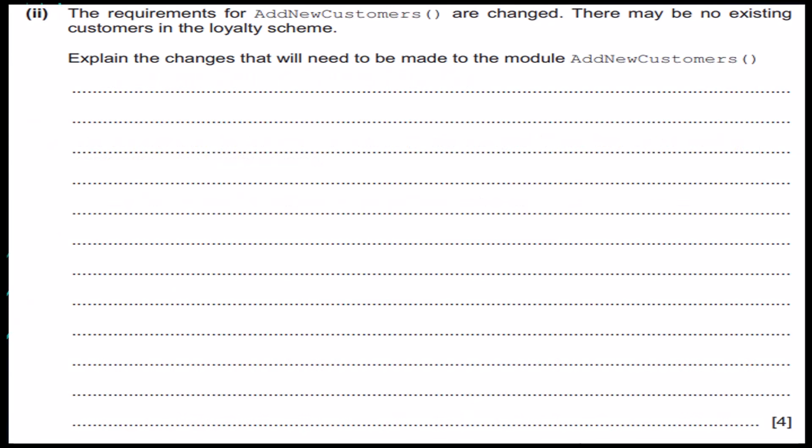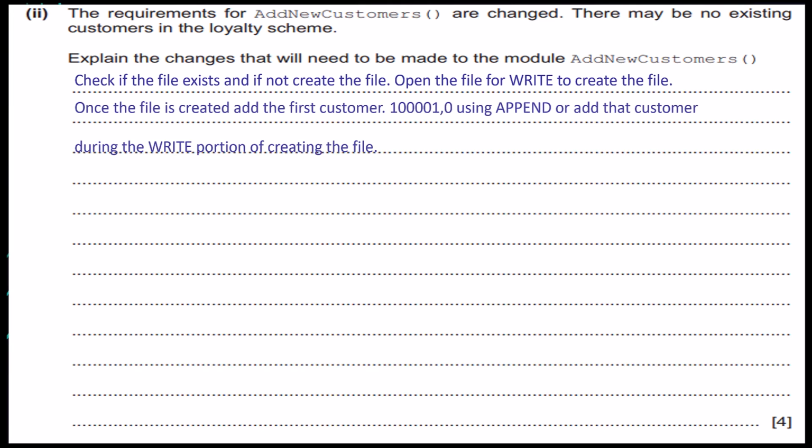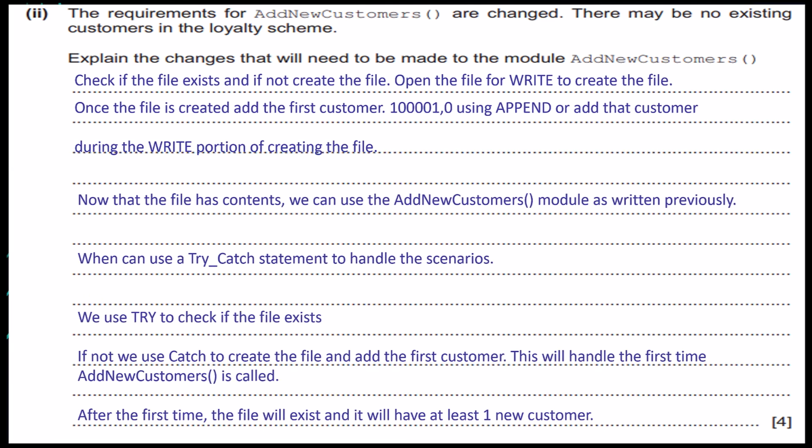All right, the requirements for adding new customers are changed. There may be no existing customers. So, first we need to check if the file exists, and if not, we need to create the file. So we open the file for write to create the file. Once the file is created, we're going to add that first customer, which is going to be 100,001, and we're going to do that using append or add that customer during the write portion of creating the file. So if we create the file using write, right after that, we're going to create that new customer. If we're going to close the file, then we need to open it again using append. Now that the file has contents, we can use the add new customers module as written previously.